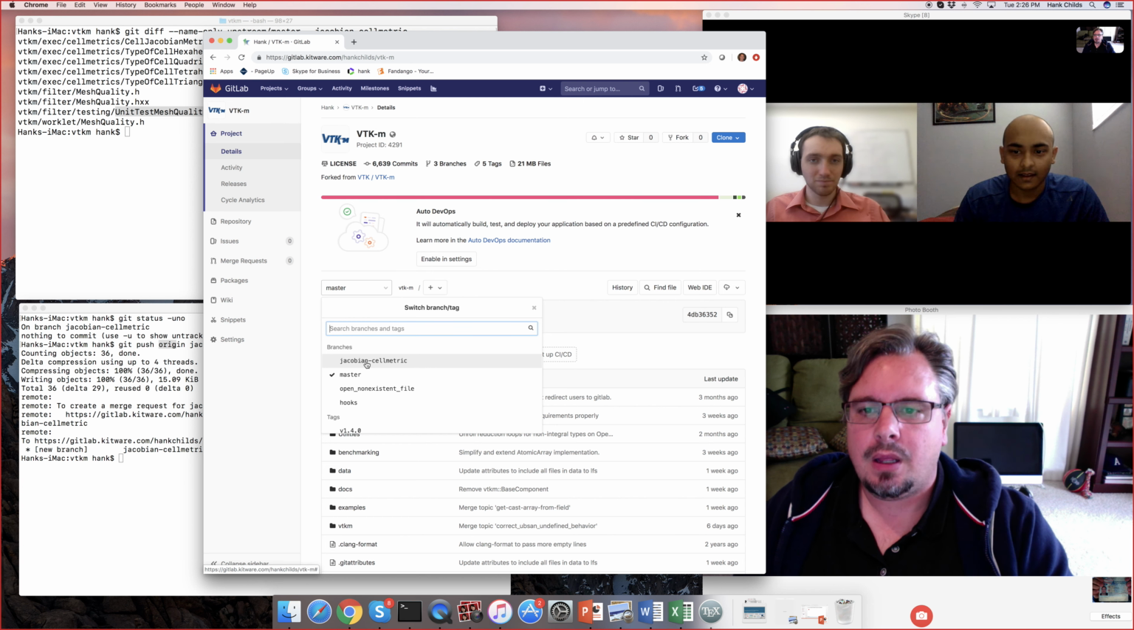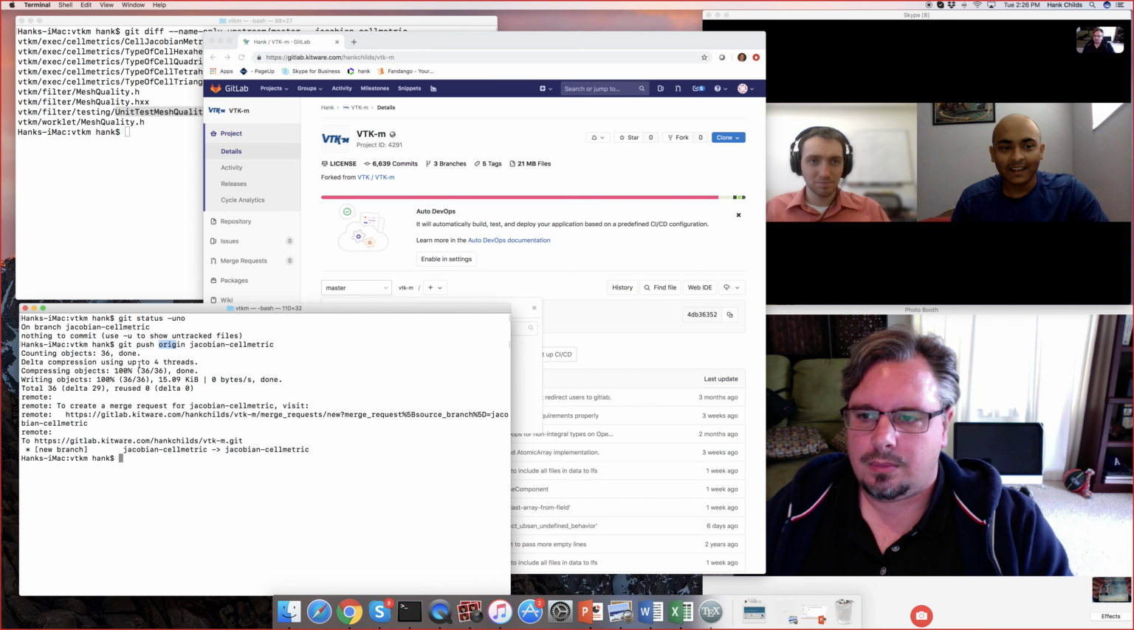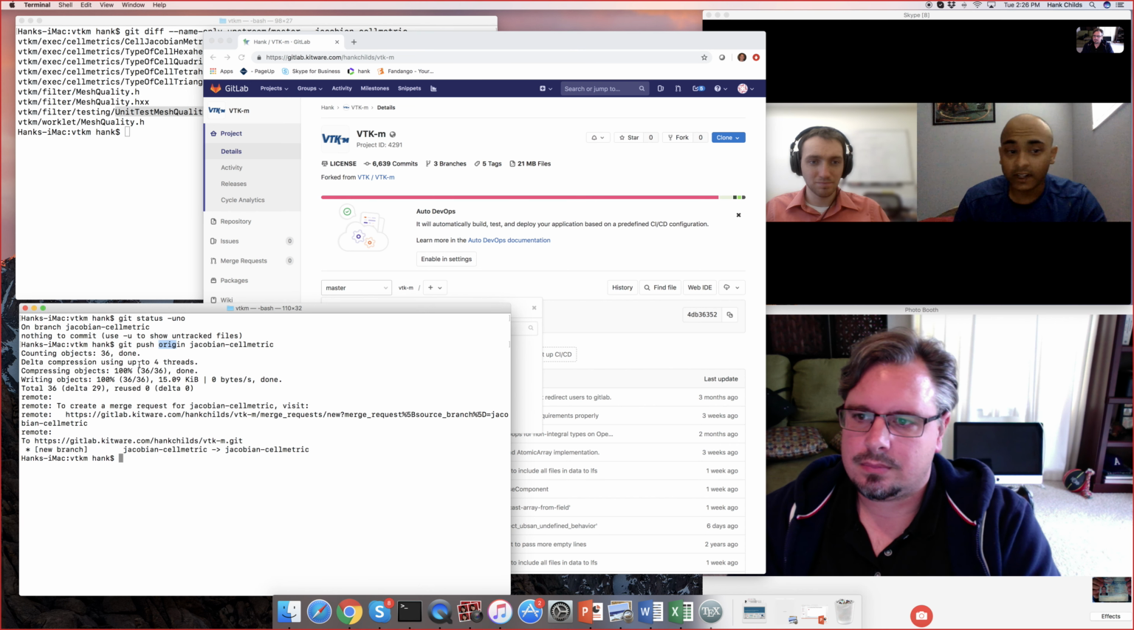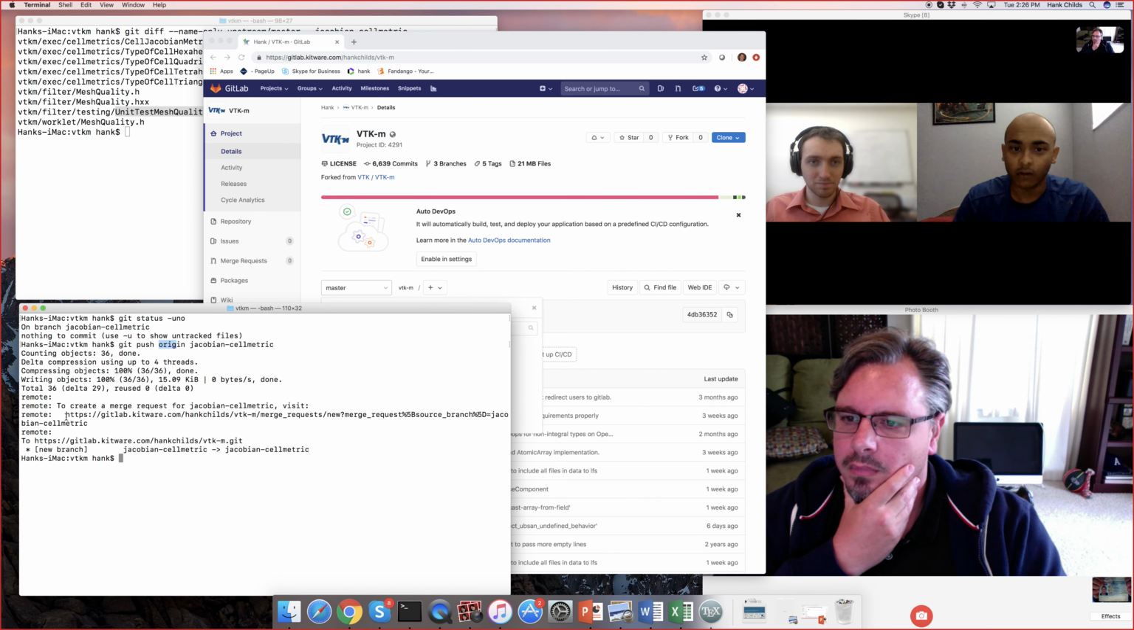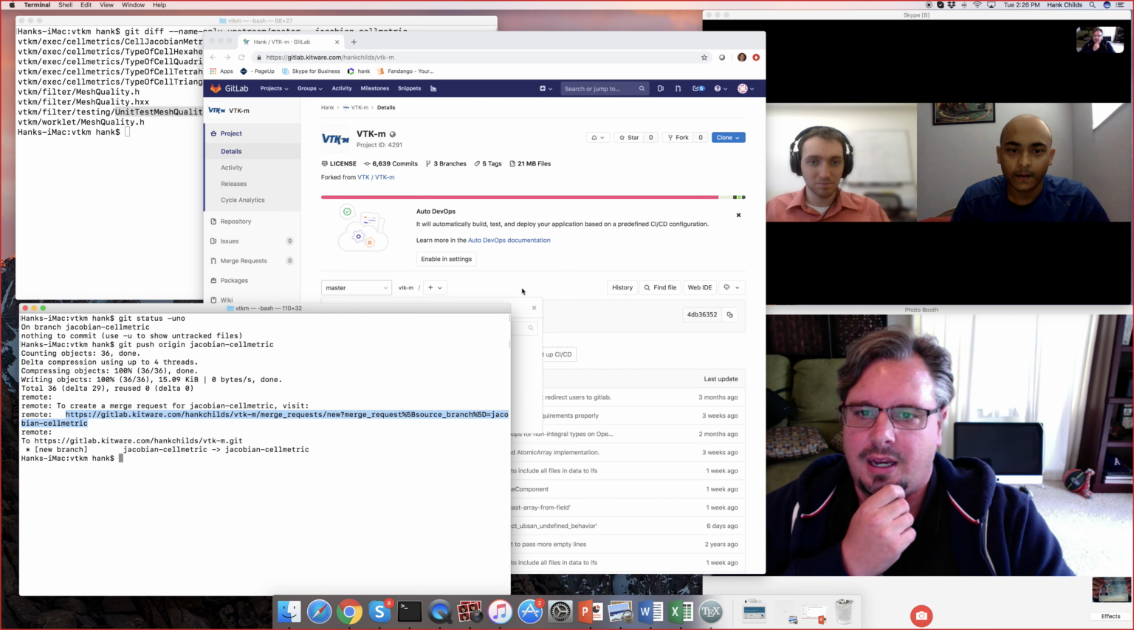Okay. And if you go to your terminal again, after we executed that command, you can see a message that Git has given you to create a merge request for Jacobian cell matrix visit. So that's the URL you'll copy and enter into your browser, but that could be done from the website itself. Okay, well, you lead the way, Abhishek. I am at your disposal.